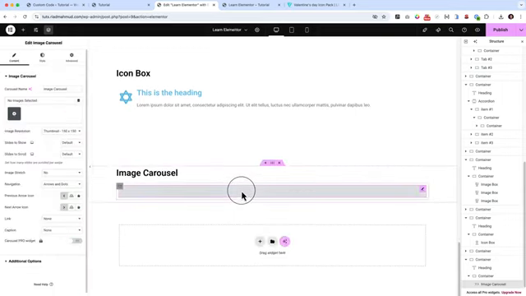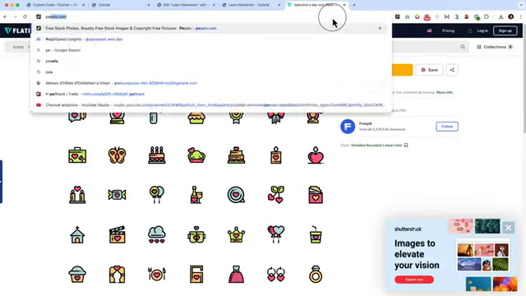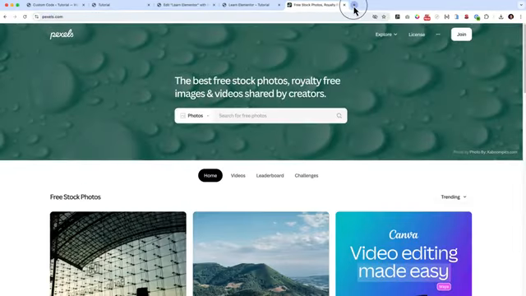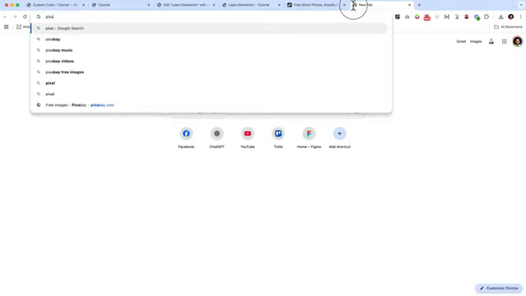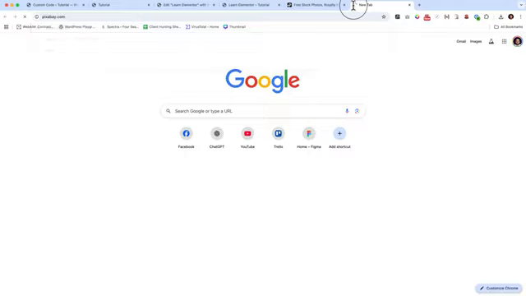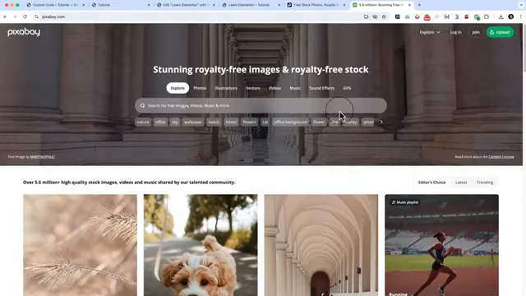So right now by default there is no image inside my editor area. So to use image carousel, I have to download some images. So I can simply navigate to Pexels. There are a lot of websites you can use image. You can use Freepik, or you can use Pixabay. So you can download image from any places basically.